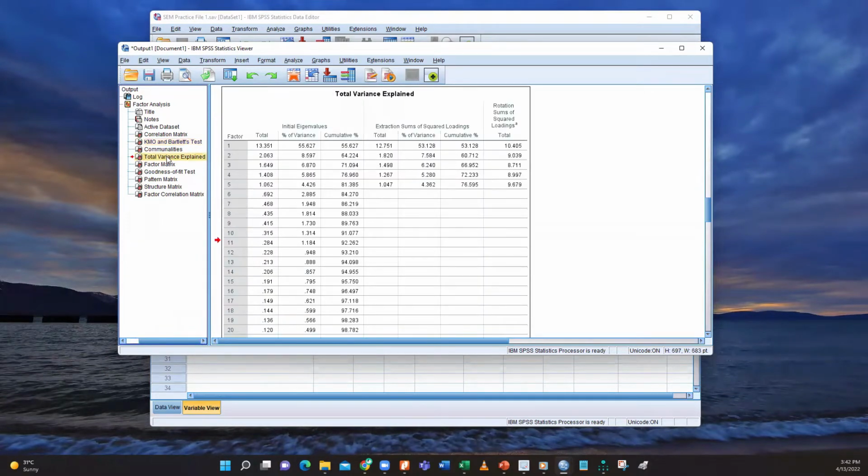Now, under total variance explained, we need to look at how many factors are going to be extracted based on their eigenvalues. And here we can see that the factors being selected are those with eigenvalues greater than 1. A total of 5 factors have shown eigenvalues greater than 1. And cumulatively, they are explaining a total variance of 81.385%, which is significantly greater than the 50% that is recommended in literature. So here again, we are in excellent hands.